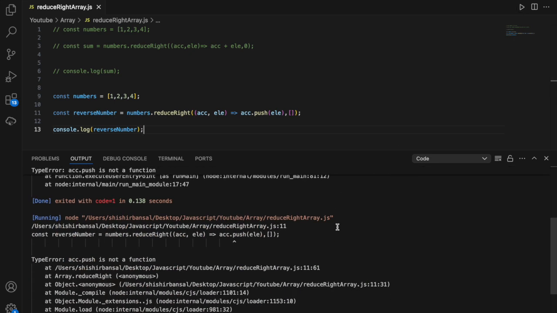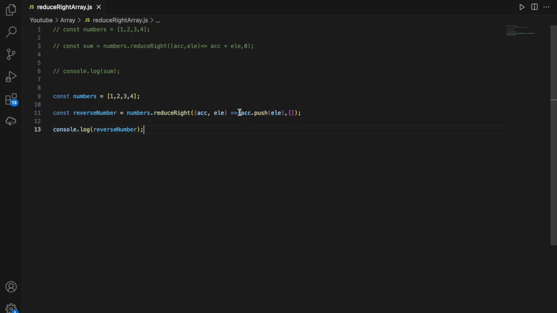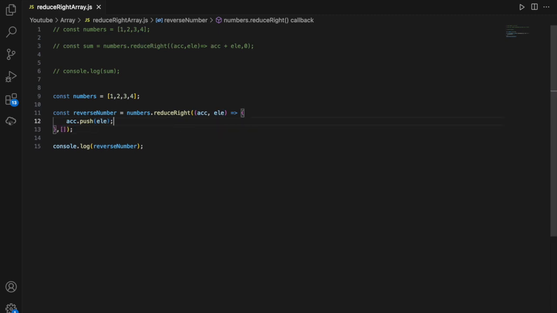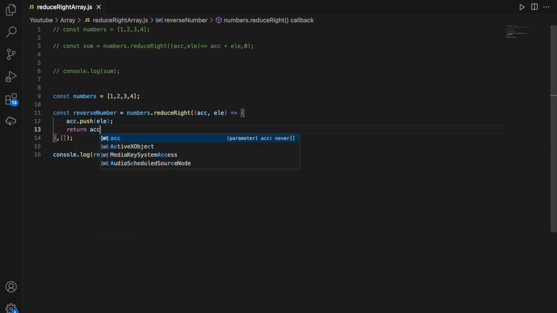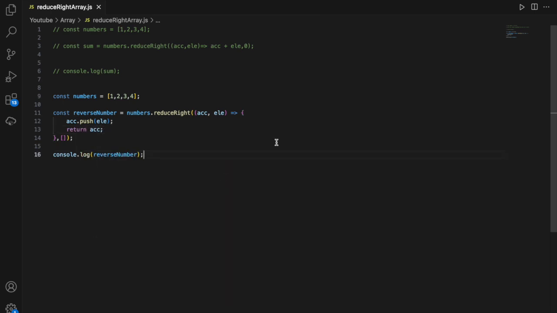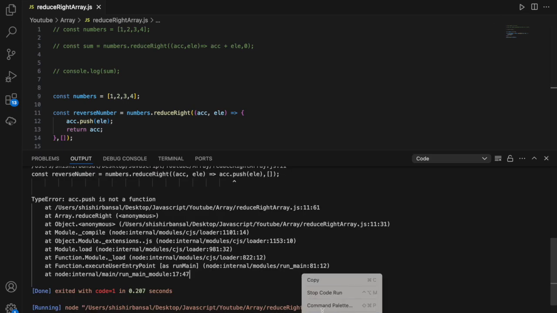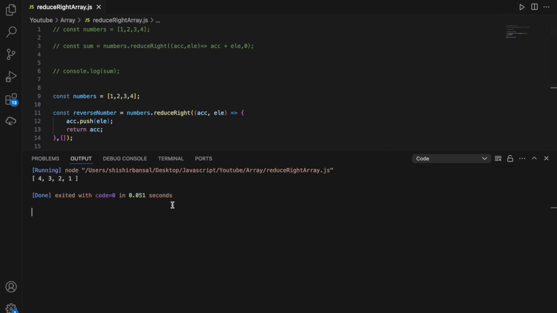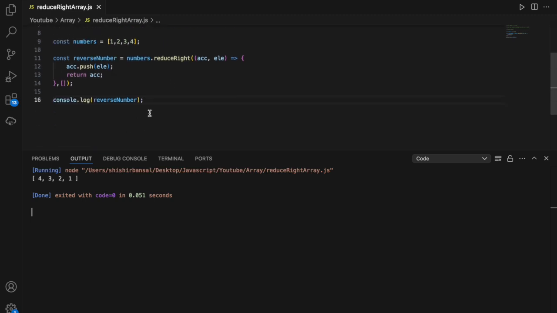acc push. One second, I'm getting some error, let me fix it. Instead of this arrow function, I'll just use a regular function inside. Let's see. It's coming now. Okay, yeah, some syntax error was coming.